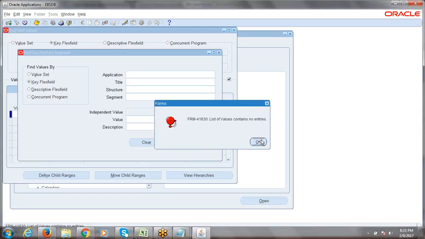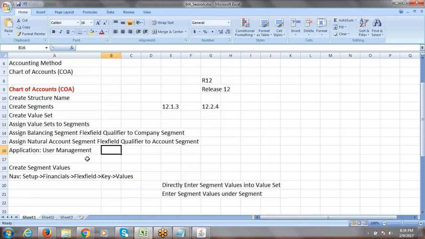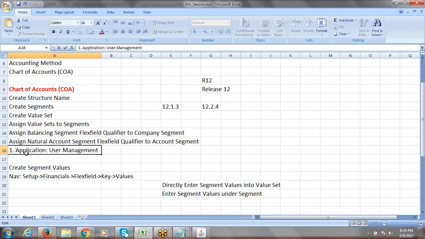Try to understand this simple point. Now we don't have permission. Being an operations user, we don't have any permissions to create the segment values. If you want to create the segment values, we have to get the permissions. From which application can we get the permissions? From the user management application. From user management, we have to assign the privileges to our user. Here the first step is we'll go to the application called user management application.